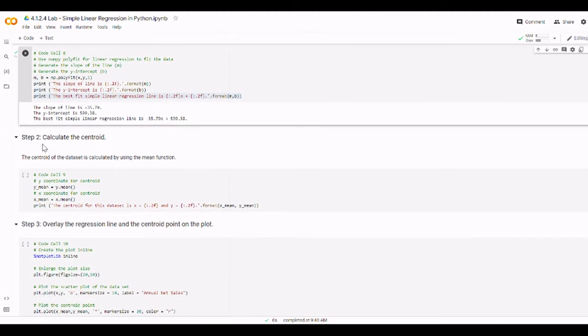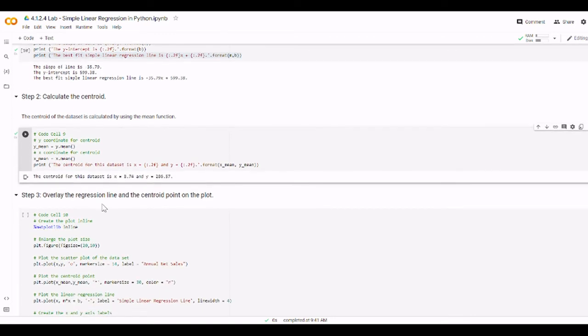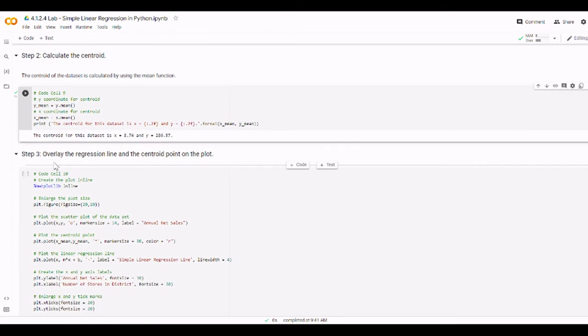Okay, so step 2, we need to calculate the centroid, which is like the center of it, and we can calculate it using the mean method. For the y mean, that is y dot mean, and then x dot mean, and then we can print them again in one line. And this is the centroid for x and y, and then we need to overlay the regression line in the centroid point of the plot.